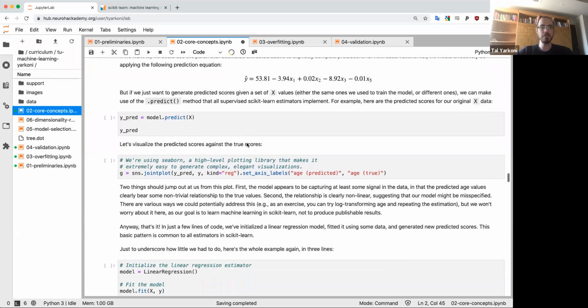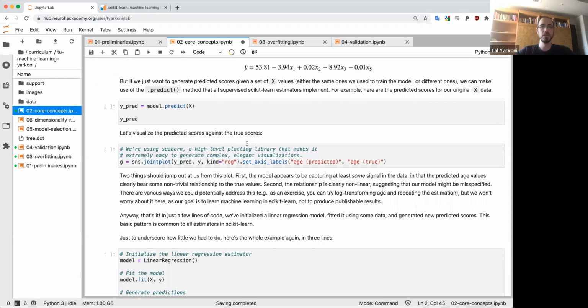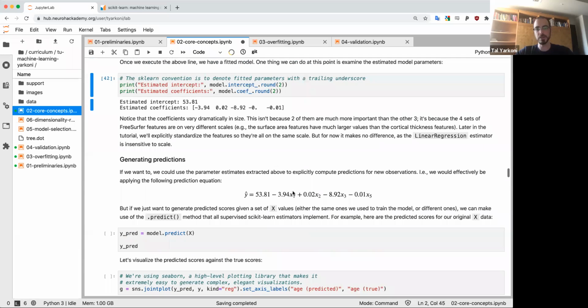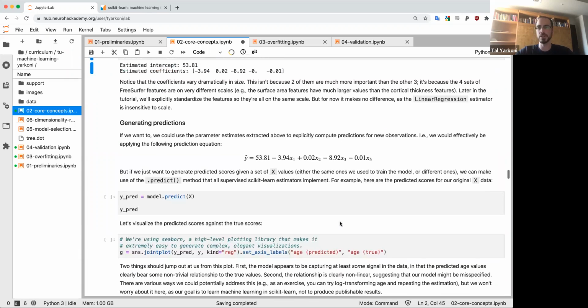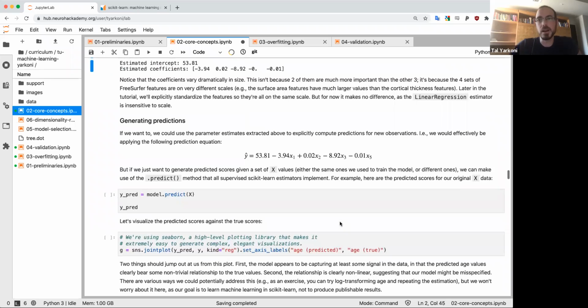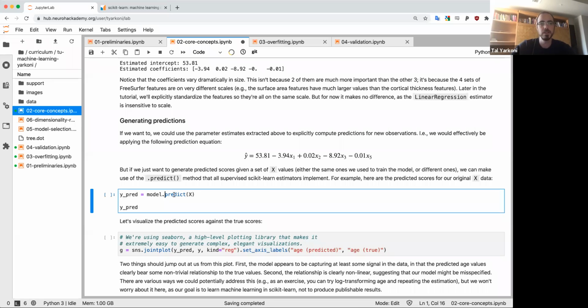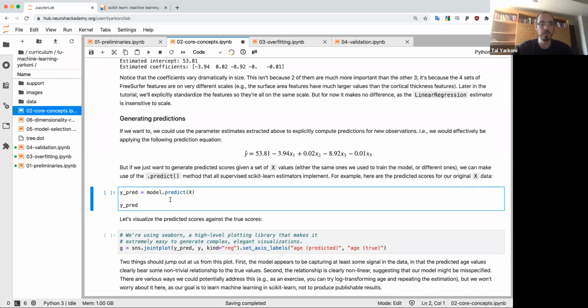Okay, now that we have a fitted model, we could pull out these coefficients, write the regression equation ourselves, and apply it manually, but that would be annoying and unnecessary. Instead, we can just call the predict method, passing in the X data. It's the same X data. So we trained the model on X, and we're using it now to predict values, which is a big no-no, but we'll talk about that.